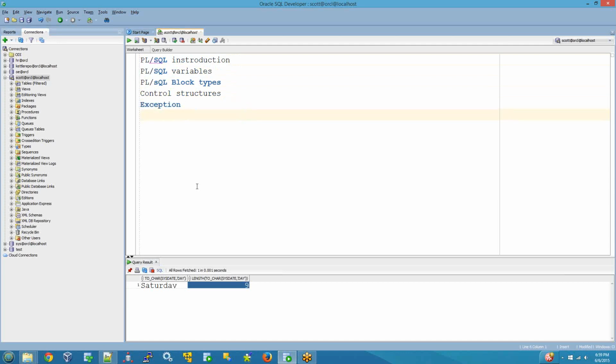Exceptions and cursors. What else we discussed? Okay, and then using SQL in PL/SQL. These are the topics we have completed so far. Anybody have any doubts in any one of these topics? Please let me know. No doubts? Okay. Super.